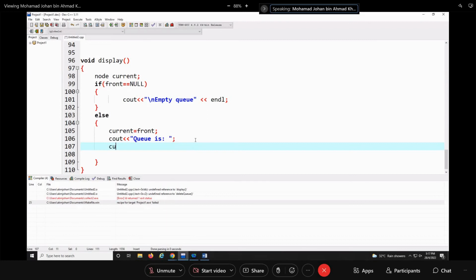Okay, so current, value is current next. But is this enough? Meaning this one will just move to the next node. But what happens if you have 10 node, 100 node? It has to keep on moving, betul tak? Ini hanya move, current tunjuk pada front. Q is something, okay, so current move to the next node.